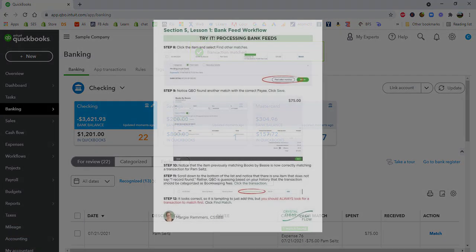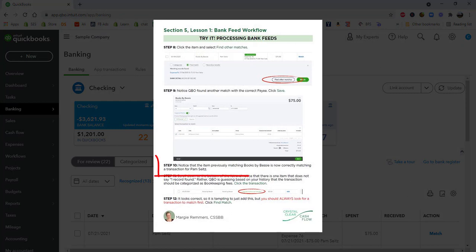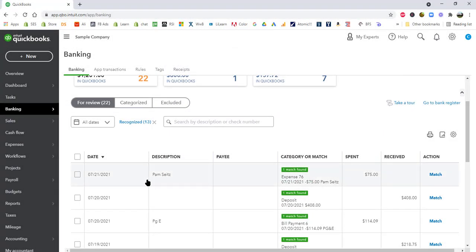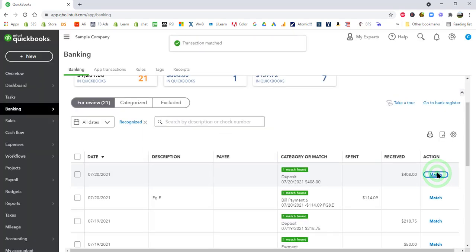Back on step 10, notice that the item previously matching Books by Bessie is now correctly matching a transaction for Pam Sites. So here it is, this one right here, Pam Sites. So we're going to go ahead and match that one. All right, moving on to step 11.